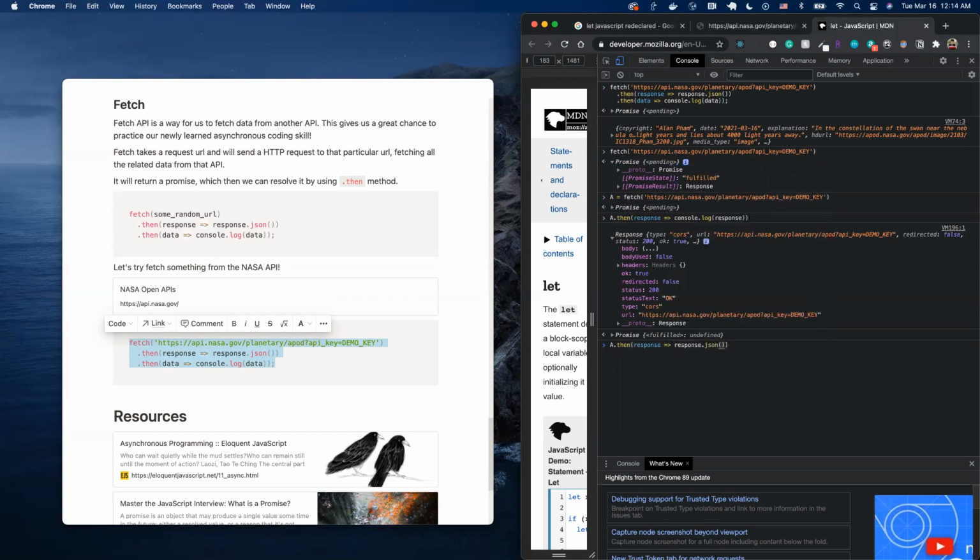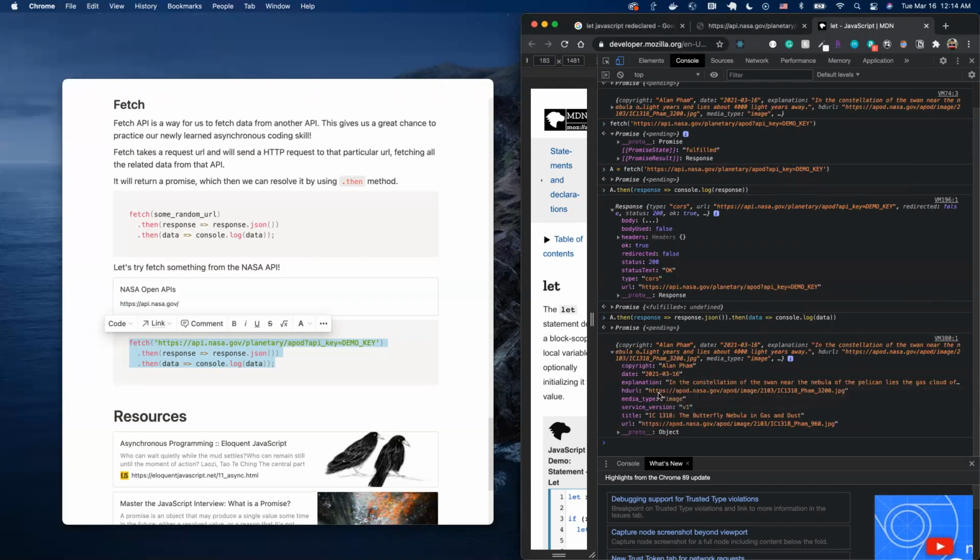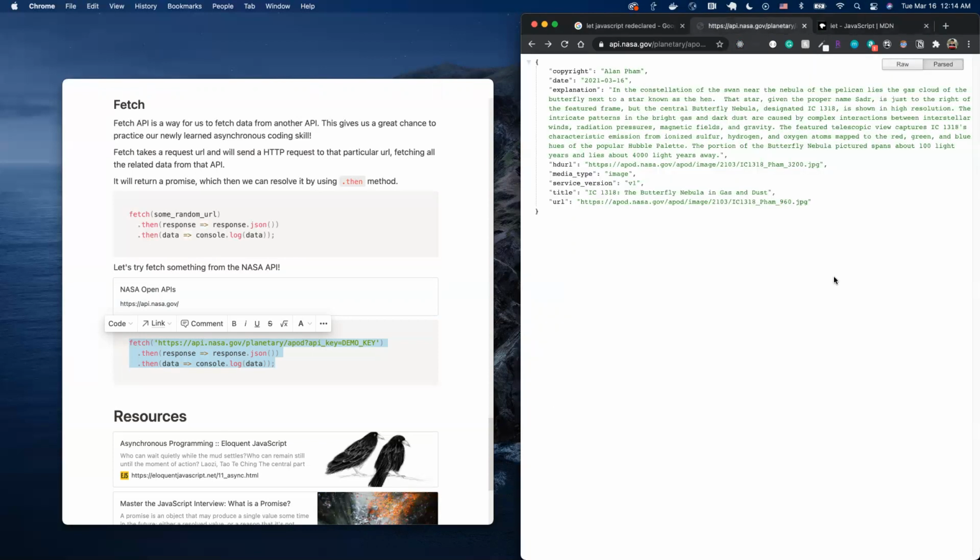To convert this into a more readable way, we can do .then response, and then response.json. This json method will make the response a readable format. And then we can chain another .then, because json is actually an asynchronous function as well. So as a result, we can then print out console.log data. As you can see, we got nicely formatted JSON data showing up here, which is the same as here.